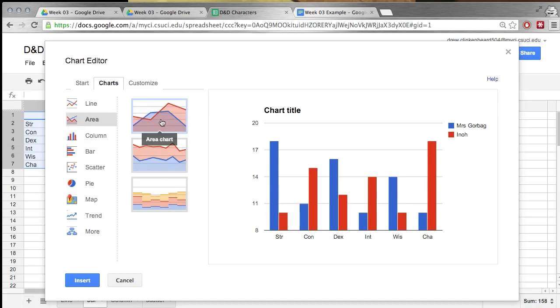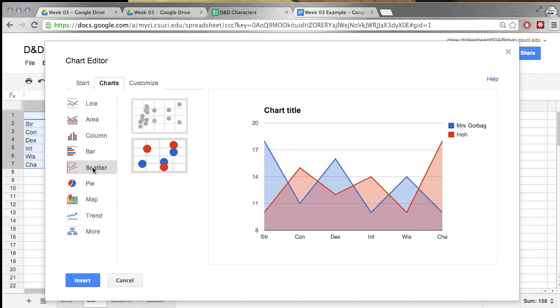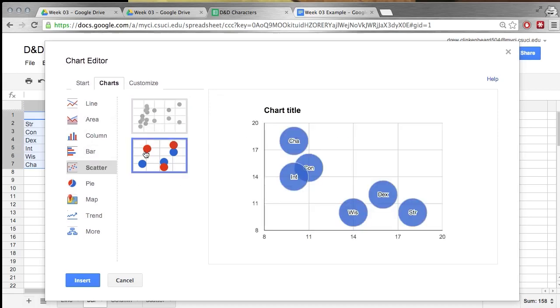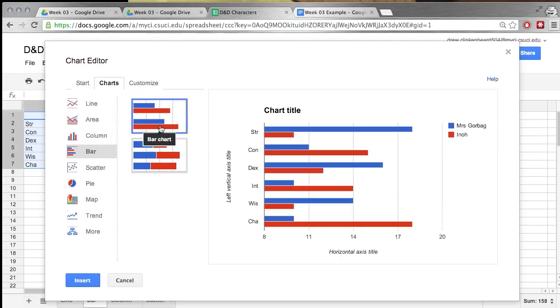We have an area chart, scatter chart, and this actually illustrates a good point. If the data doesn't really work for the type of chart, it'll be grayed out, so that way you can get a good feel for what'll work and what won't. But instead of, no, let's go ahead and do a bar chart.